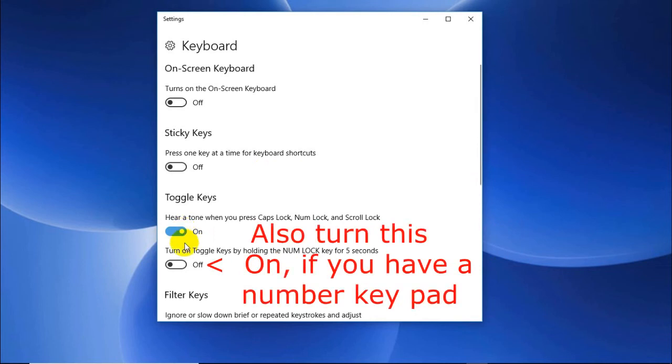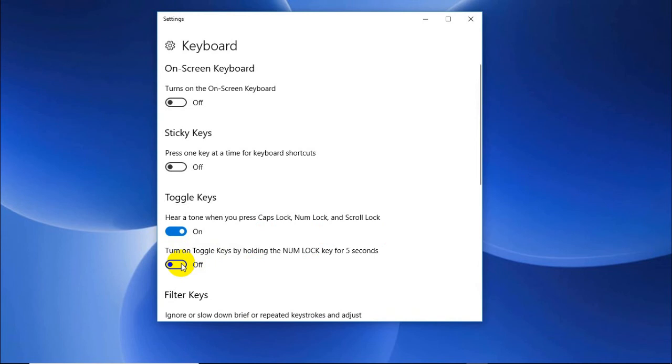And if you have a number keypad on your computer, I don't have one on my little laptop, you might wish to turn that on so the number lock will turn on your toggle keys for the sound.